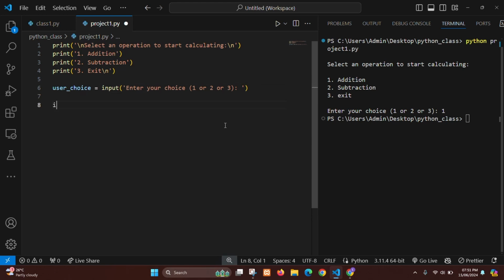Now I will come down now and say if the user's choice is equal, so why am I using brackets? Sorry. If the user choice is equal to addition, I want to do, or if the user choice is equal to 1, because 1 signifies addition, right? I want to do something. Now what did I want to do? I want to prompt a question to the user, right? Now what question did I want to prompt?